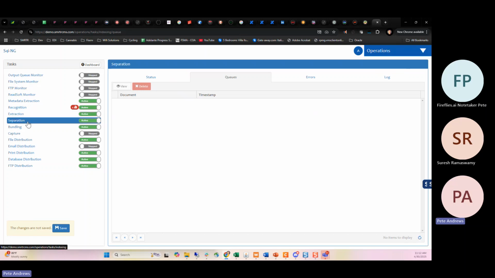Additionally, separation. If we saw the documents come across and they weren't separated, we do have the ability to break those documents apart. But in this case, it's unlikely that we'd use that through this input method because the front end is breaking everything apart. Bundling is where we group things together after it's come back in.